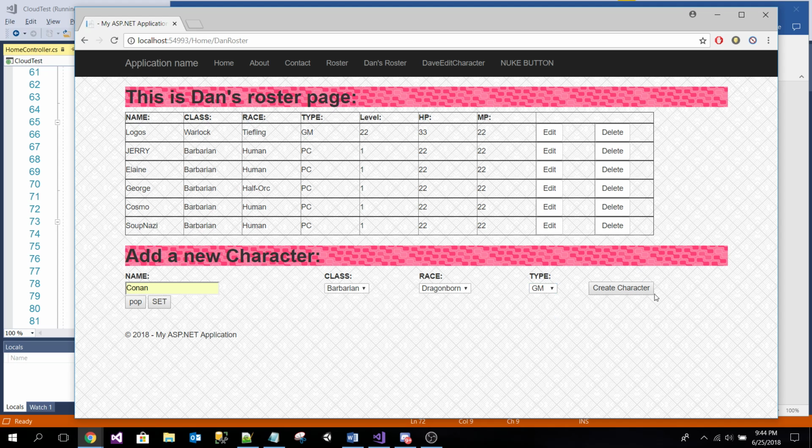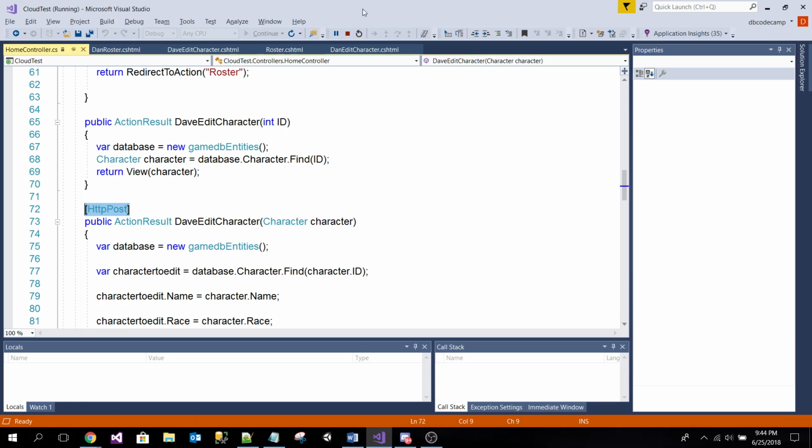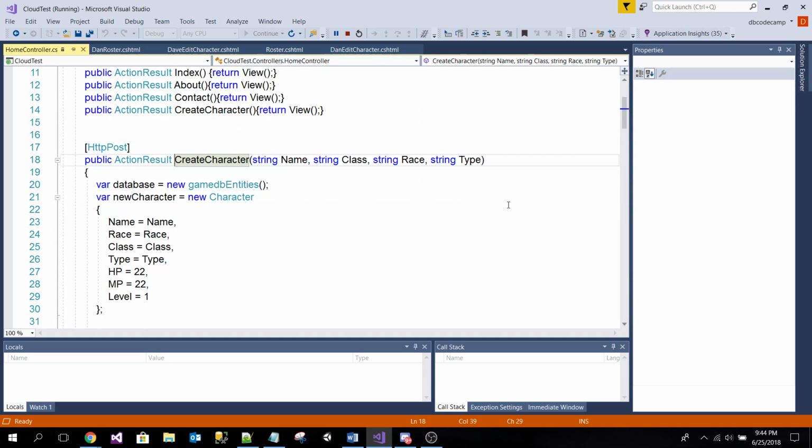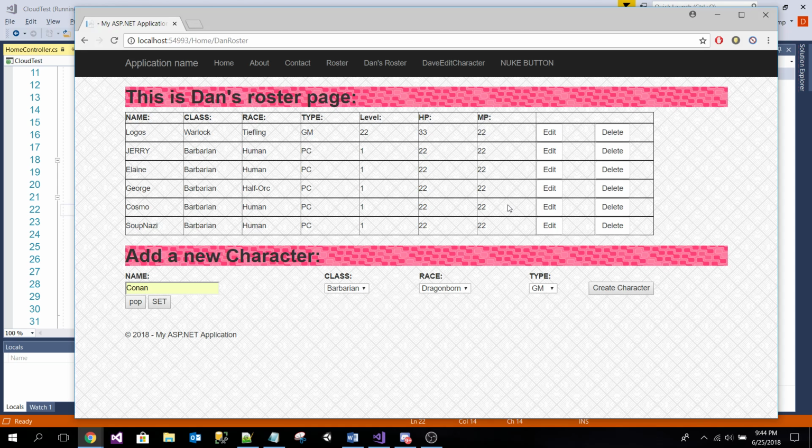So when I hit this, the information that I just chose is being sent in the background to our home controller, our create character, right here. And we can see it just like we do a URL.